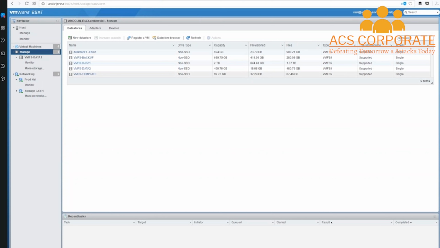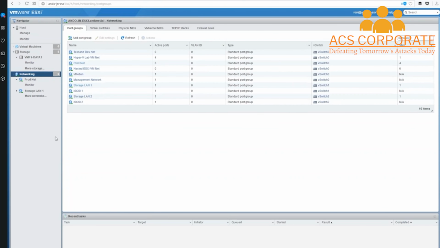It could be a vSAN as well. But essentially, these are where you'll actually store your virtual machines. The other section I really wanted to touch on in here was networking.